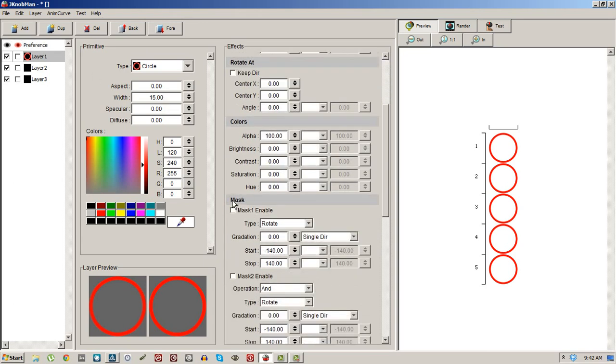Alright, so next up we want to use the mask function to make it so only a small portion of the circle is visible at any given point in time. If we set the mask to be visible only between the ranges of negative 140 degrees and negative 135 degrees, you'll see we only have a very small sliver of our circle being visible.